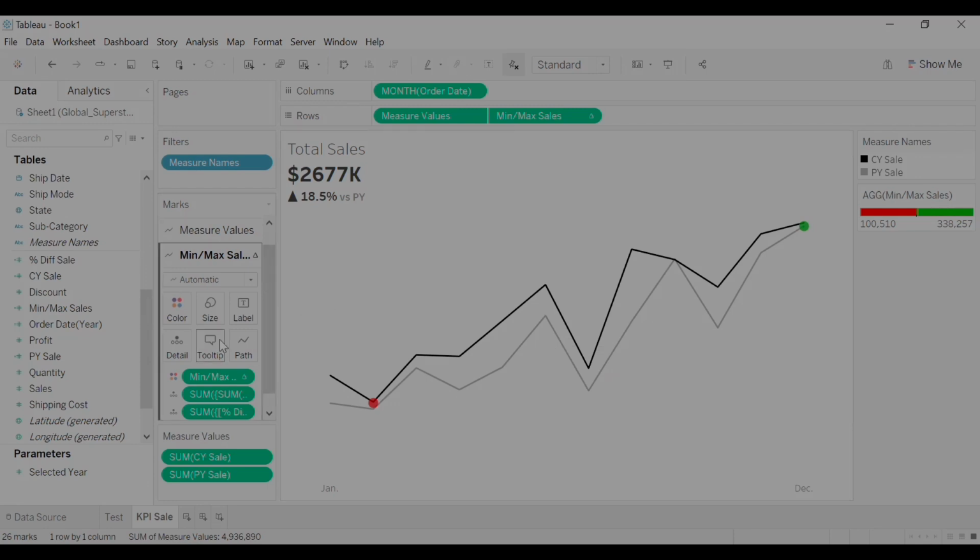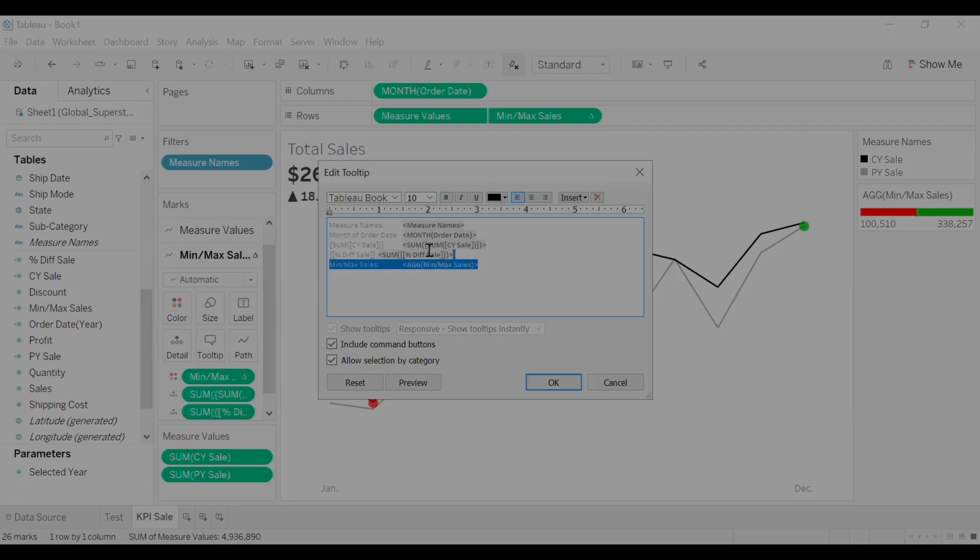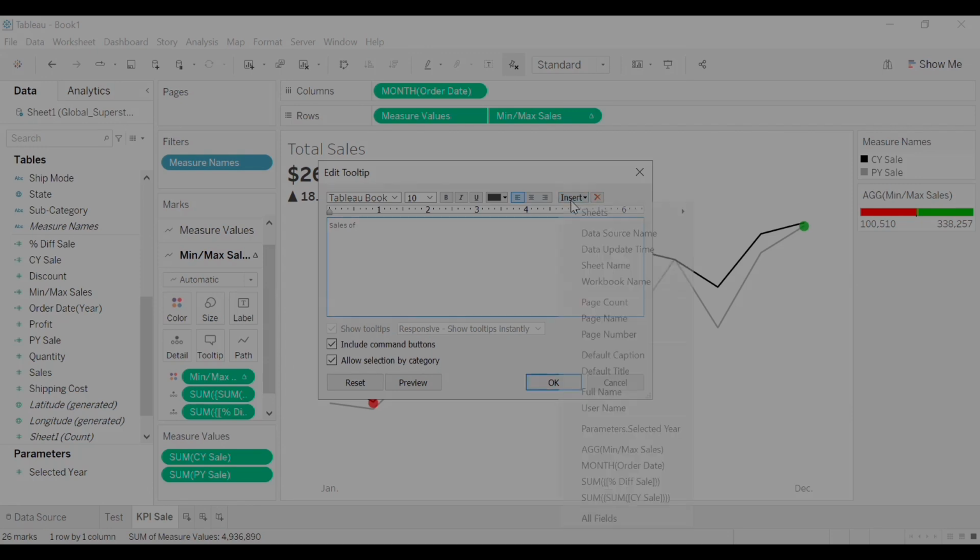The only thing left here is this tooltip. So when I put my arrow onto different parts of this line chart, you can see we have different information, months of the order date, but it's not in the correct format. I want it to be more organized and clear. So we go to the tooltip, remove whatever we have here. Inside this window, we can say sales of, then we want to see which months we are referring to. If I go to the insert, I can see this months of order date. So I can insert that.